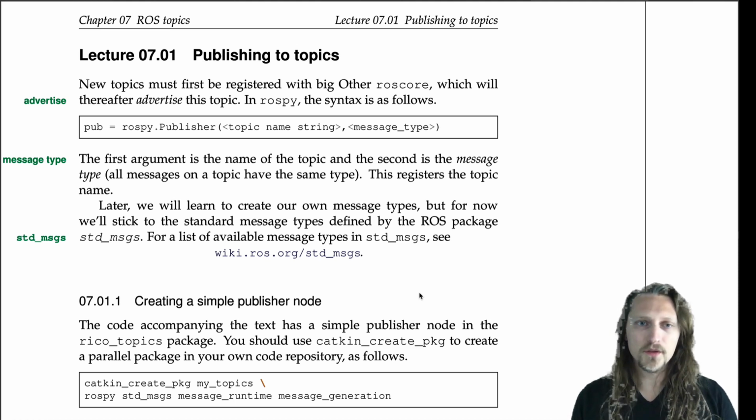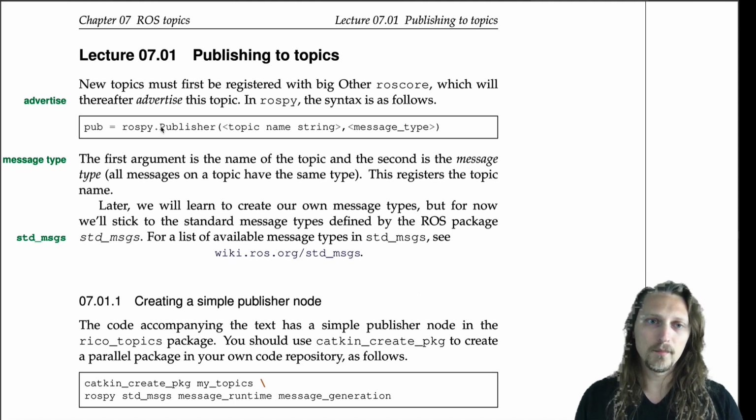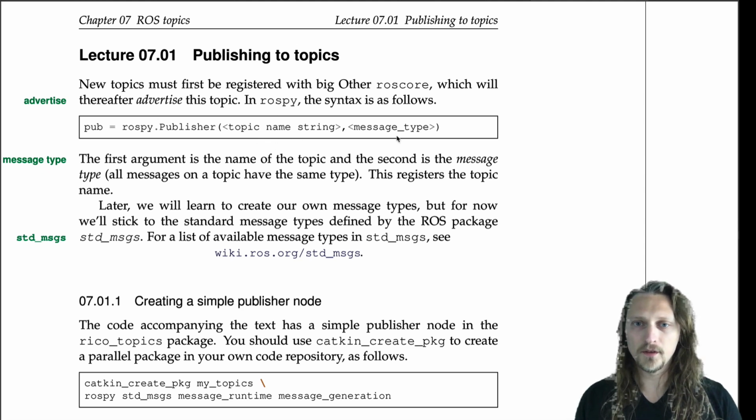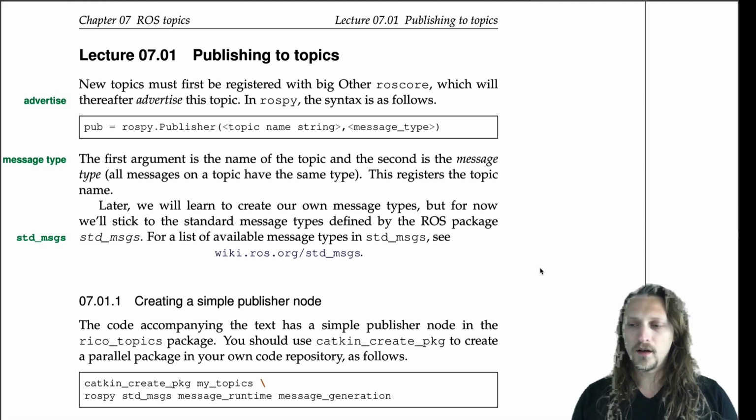New topics must first be registered with the ROS core, which will thereafter advertise this topic to other nodes. In rospy, the syntax is as follows: rospy.Publisher, you give it the topic name string, and then you give it the message type. The first argument is the name of the topic, and the second is the message type. All messages on a topic have the same type, so thereafter everything on that topic must have that type.